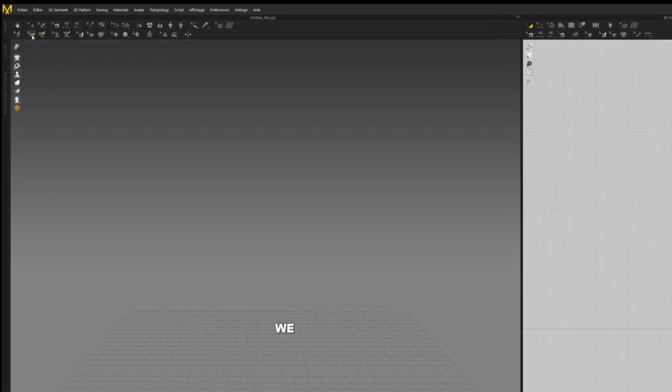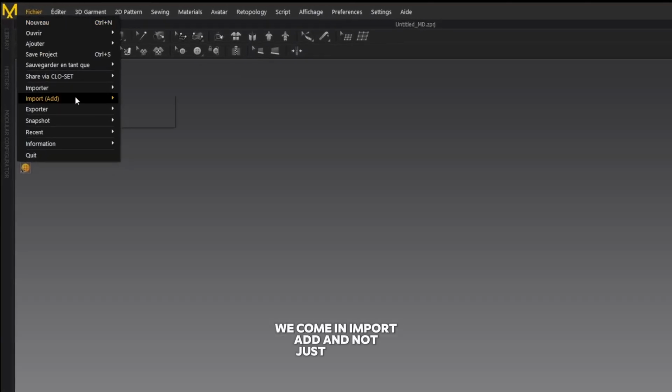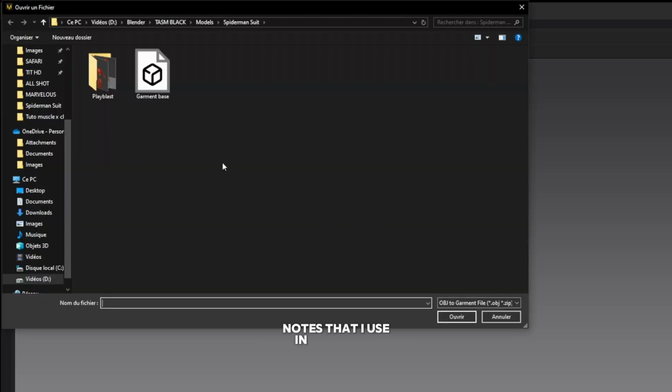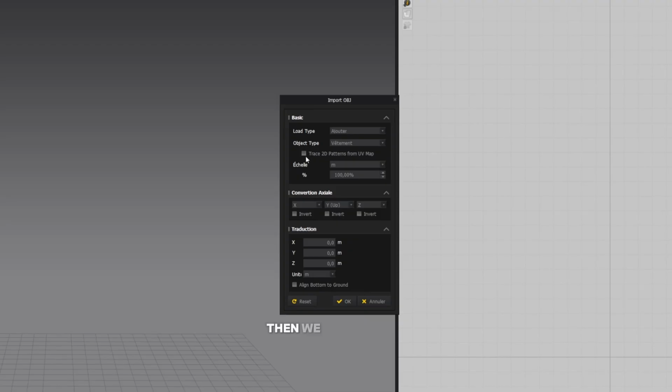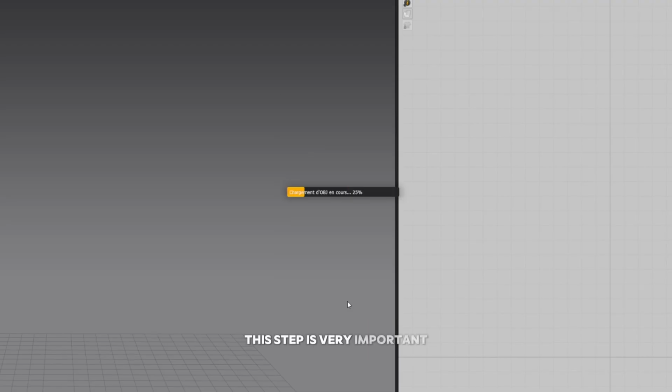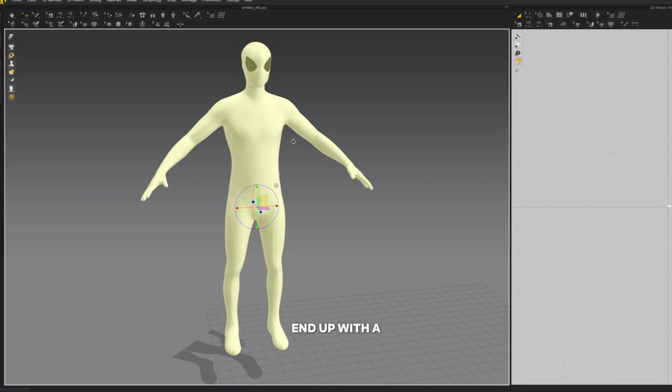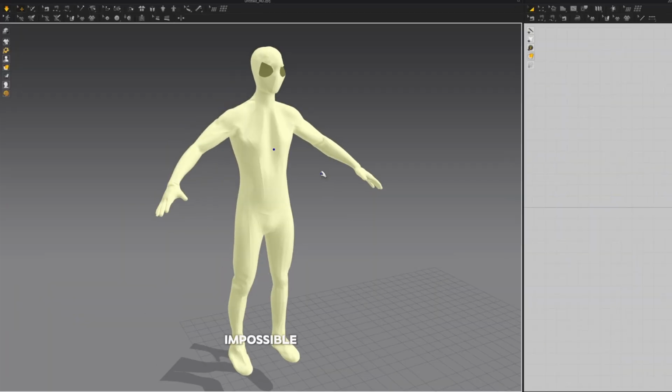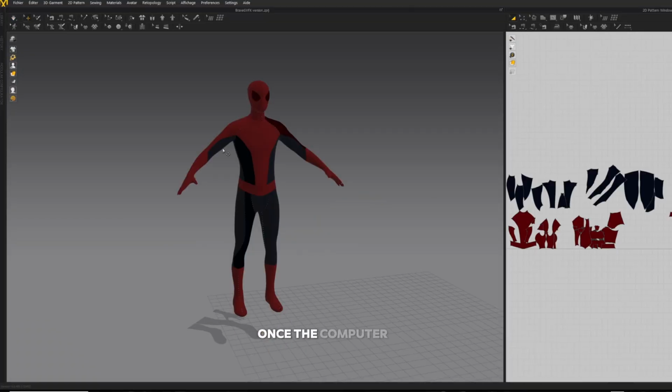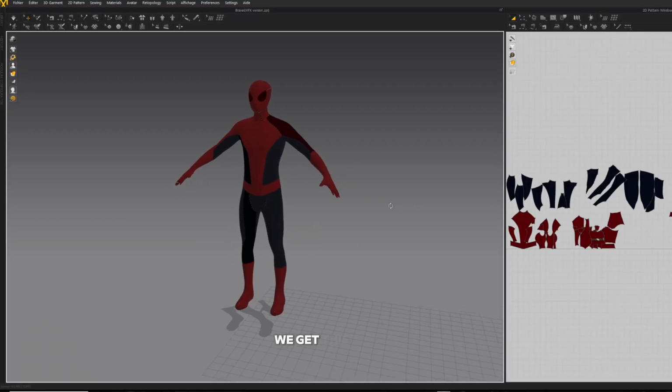In Marvelous Designer, we come in Import Add and not just Import. Then in OBJ to Garment. Note that I use an older version of Marvelous, so some settings and interface may change. Then we check Trace 2D pattern from the UV map. This step is very important, otherwise you will end up with a single large piece of fabric impossible to simulate properly. Once the computer has finished calculating, we get this result.